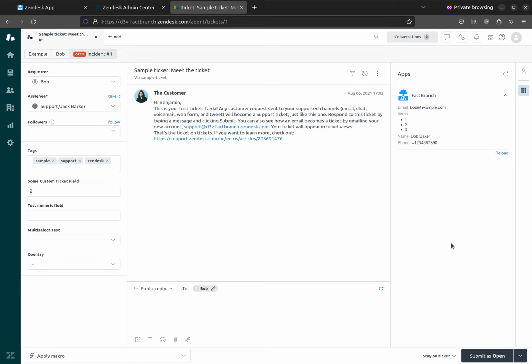So this is how you take data from any API, create a nice UI that your agents can work with, and just see data that helps them respond to tickets faster. What I've just shown you works exactly the same for Zendesk Sell and for Zendesk Chat. You just install different apps.